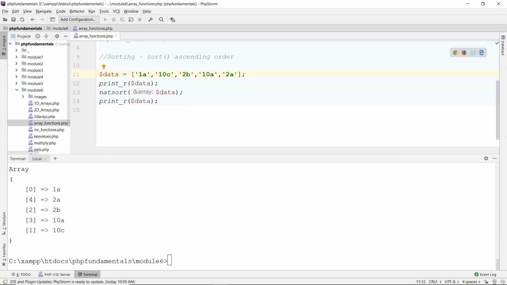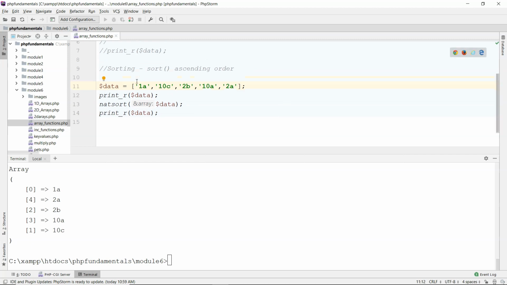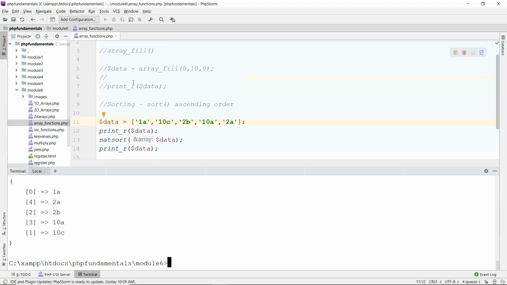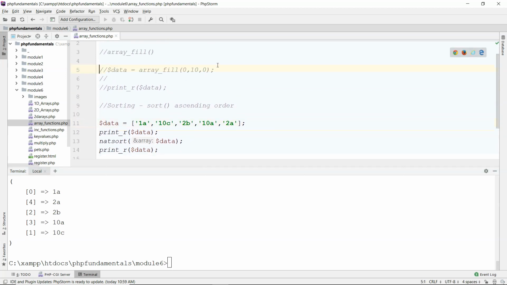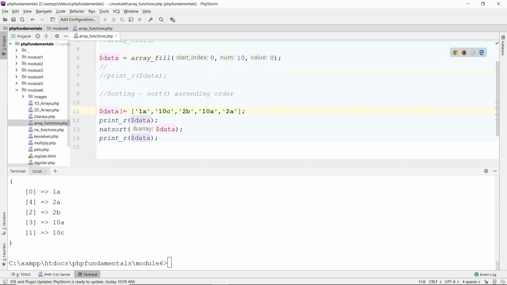All right, so this is the sort and reverse and then natural sorting. The next one is you want to merge arrays. So let's just say I have these 2 arrays. I'm going to use this same one I have here, the one on the top. This one here, I'll call data 1, and this is data 2.